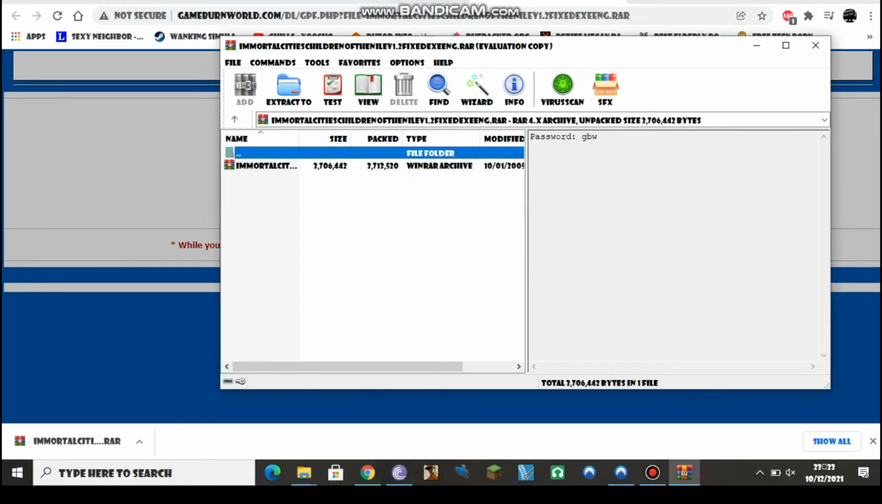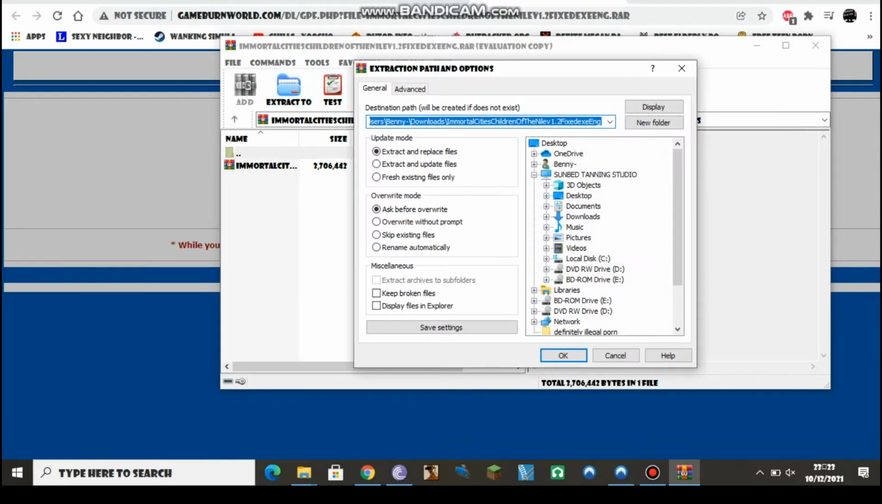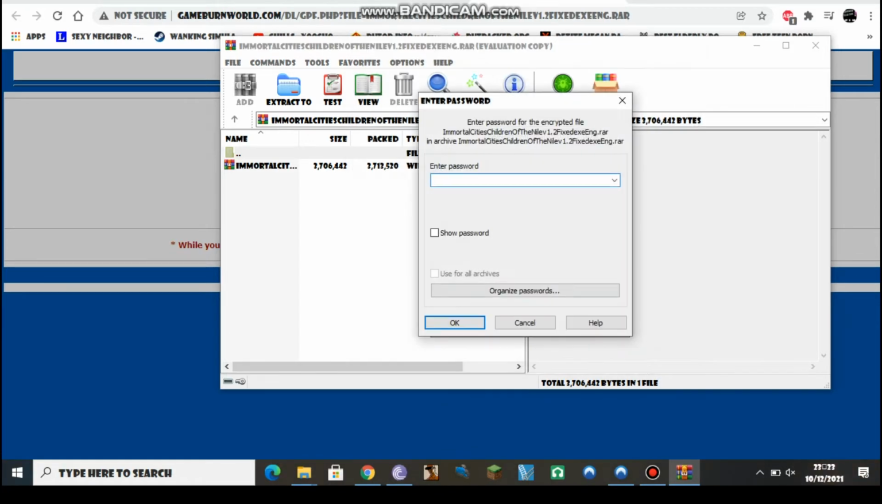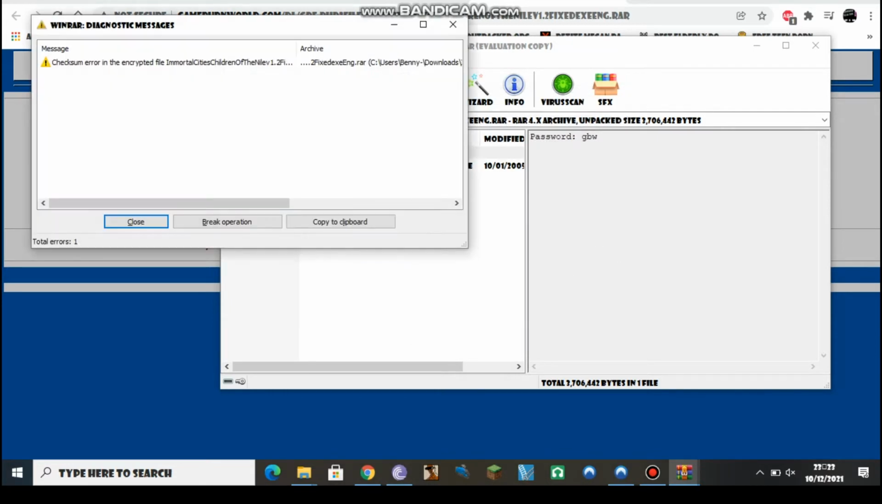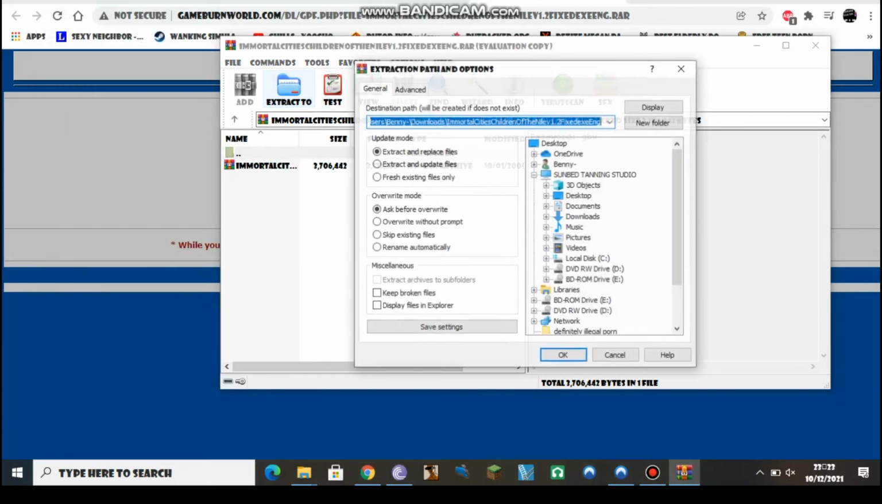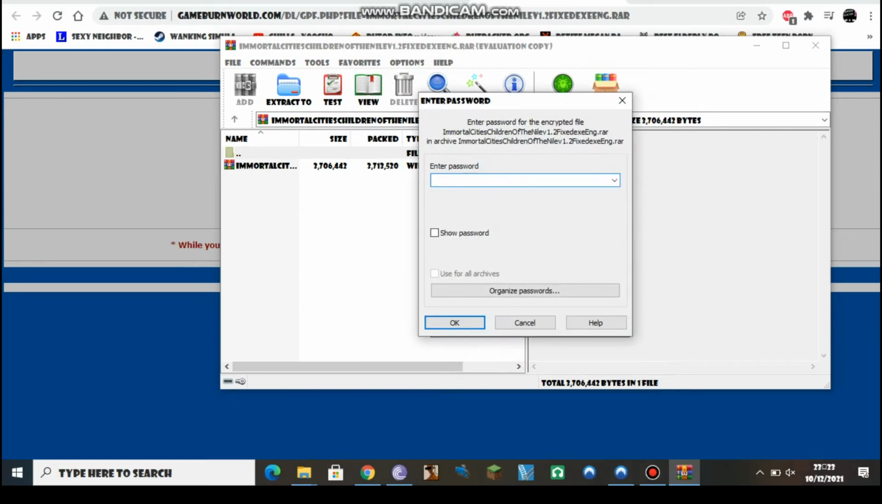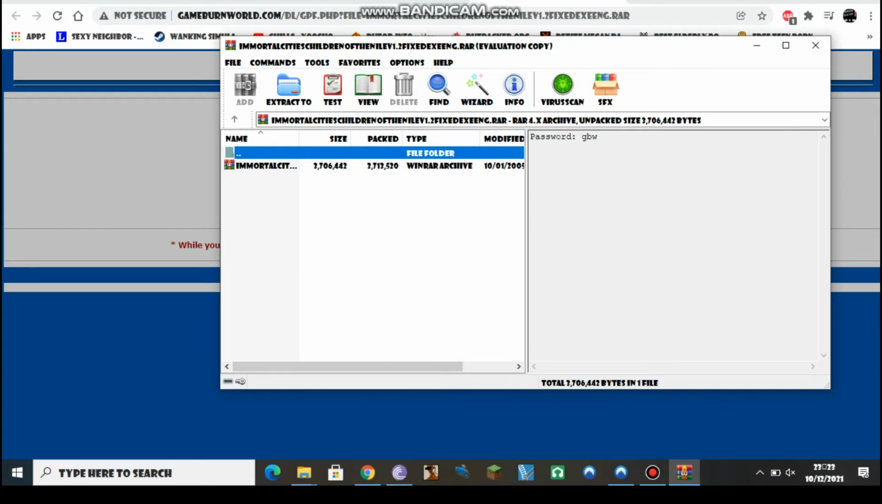And then obviously I don't pay for it. And then yeah, you can just select a folder here, guys. Any will do. And enter the password, remember, guys, it's GBH. No it isn't. Man, it's GBW I meant, guys. GBW. Yeah, see now it works. I presume.